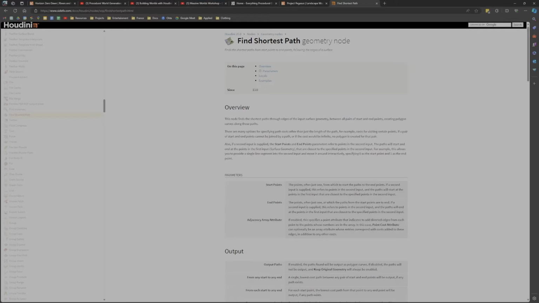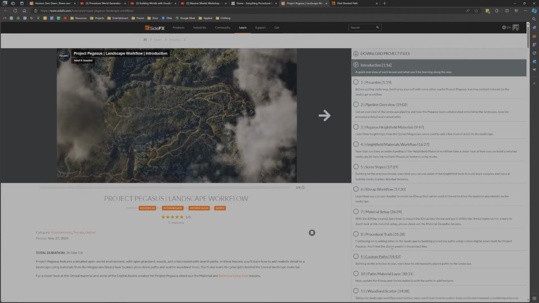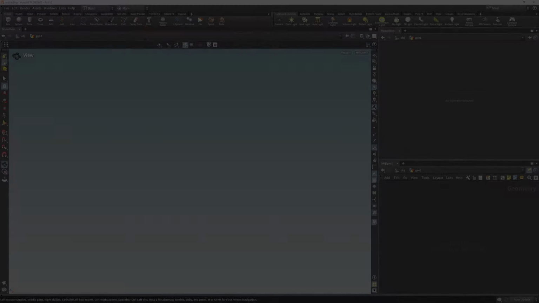I did explore this topic briefly in last year's Project Pegasus, and there are two parts of this tutorial series which look at procedural trails and custom paths, but I never really developed the workflow to the full extent that I'd hoped to, and this is what this and subsequent videos that I'll be producing hope to address. So let's jump inside of Houdini.